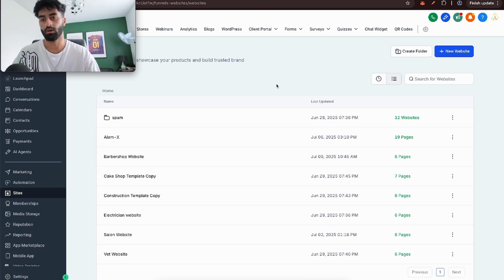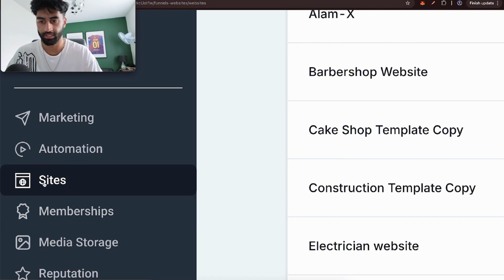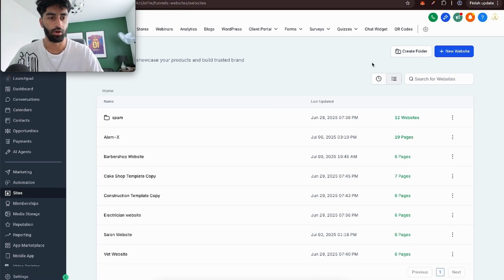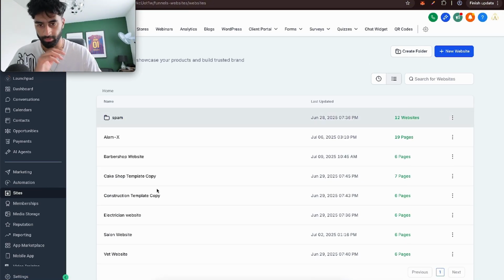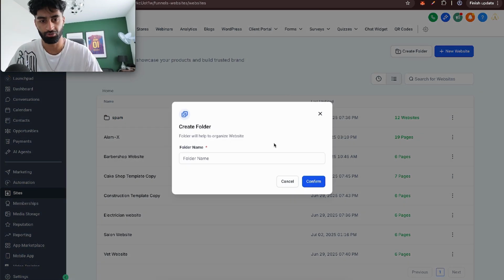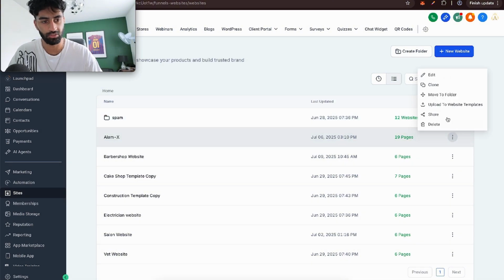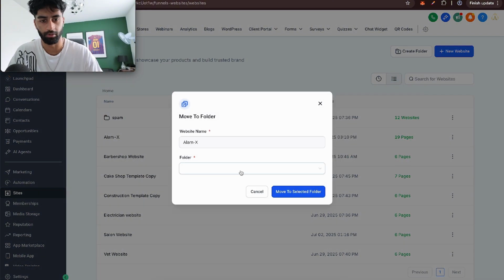So here we are. We're on the sites tab over here. So we've got sites over there. Once you're here, this will be blank for you. Now, you can create a folder, like I've got here, so any spam websites, you can go here, press create folder and move websites into it. You can go to move to folder and move it into whatever folder you've created.